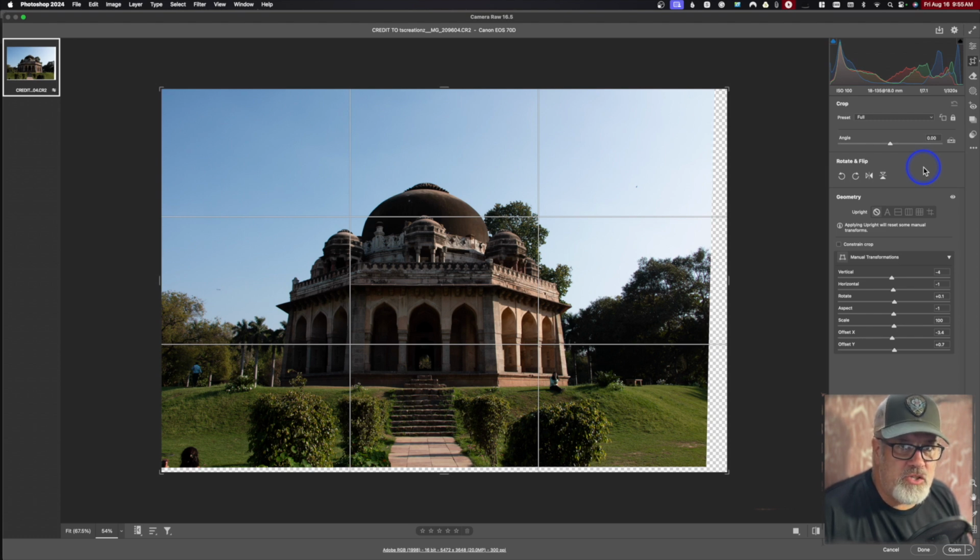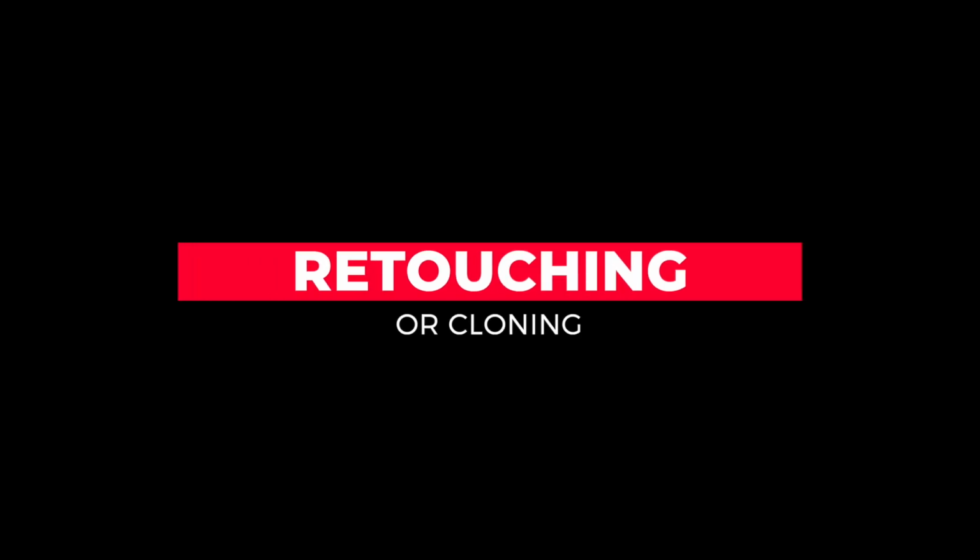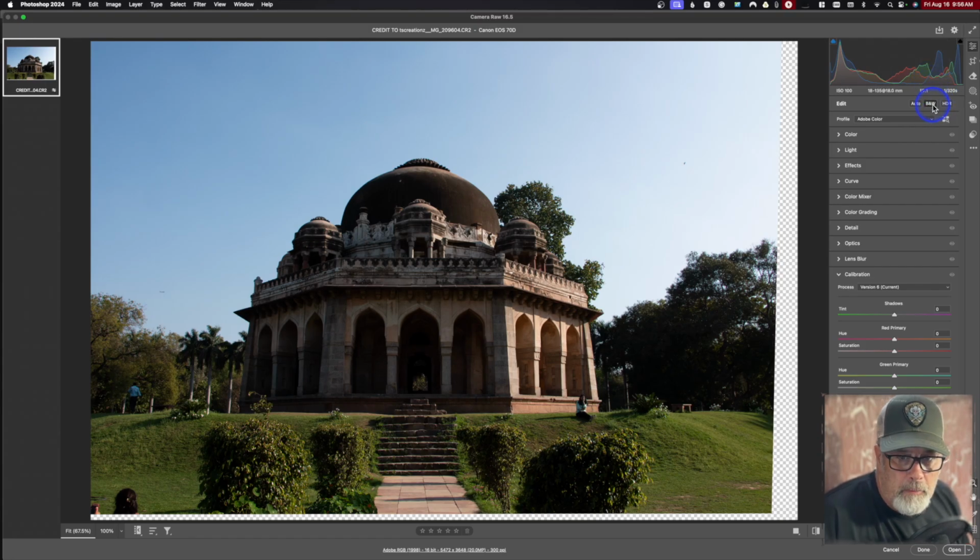Both optics and geometry are also available in Adobe Photoshop. So if you want to use them there, you can. It really is just up to you. I don't shoot a lot of architecture, so this isn't something generally that I use a lot. And we'll just leave this all messed up like that.